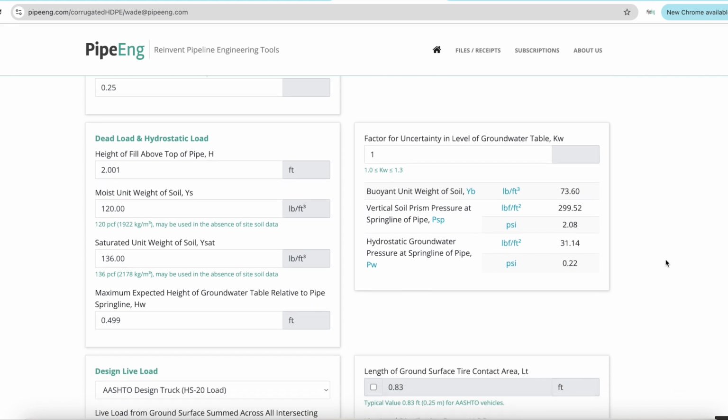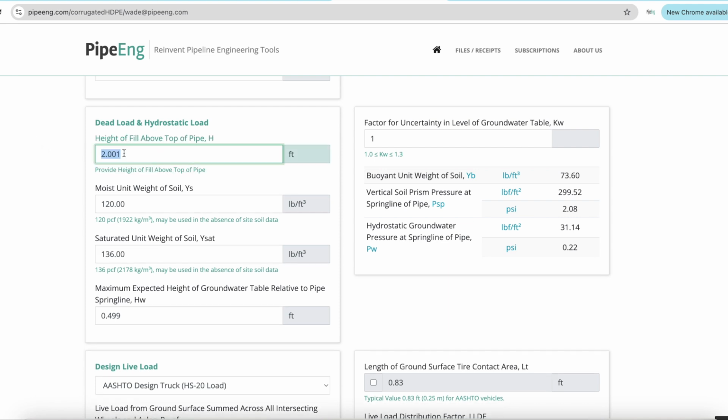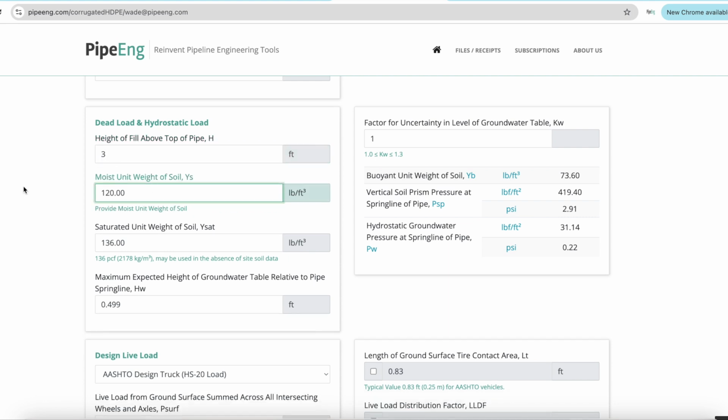And then we can get into the inputs for the dead load and hydrostatic load. This is really related to soil load and also the groundwater. So you could put in the depth of cover here. For example, you can put a 3 in this case. Moist weight of soil, if you put in 120 pounds per cubic foot, is just a standard typical value. And a saturated unit weight of the soil, and maximum effective height of groundwater. This all needs to come from some geotechnical investigation.